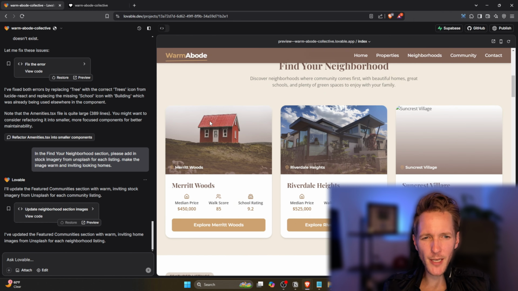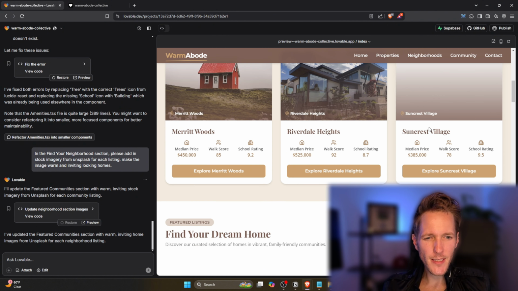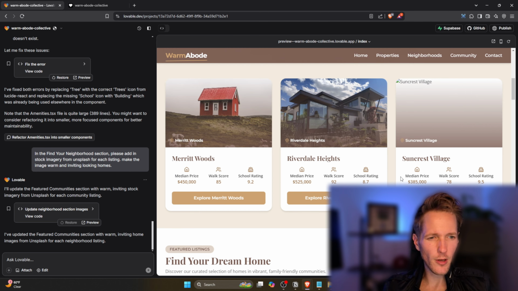Okay, and here's our update. So you can see you can talk to your design here and start editing it. It missed Suncrest Village, but that's okay. This is the process that you would go through.